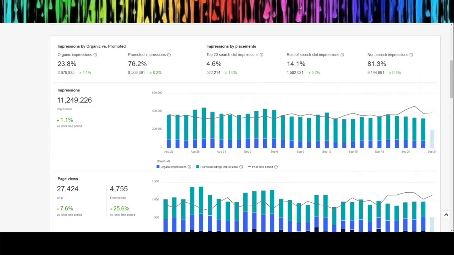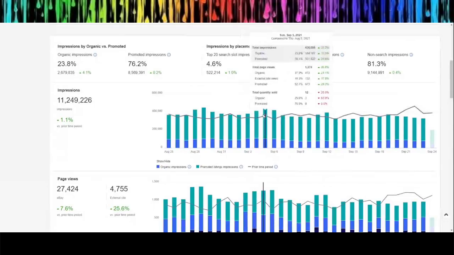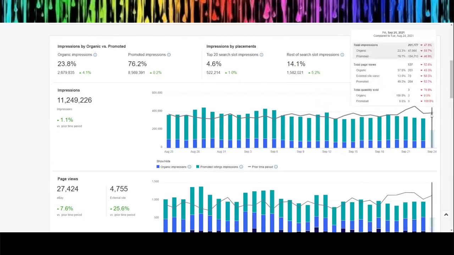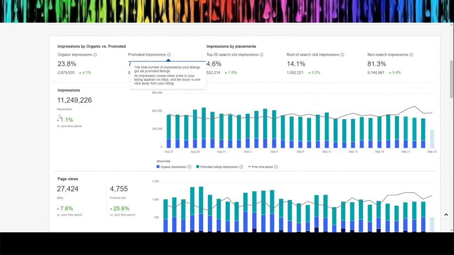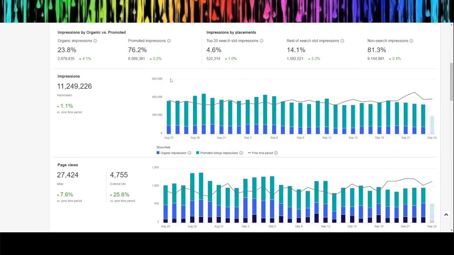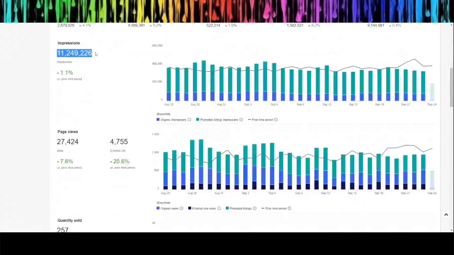So you can see most of these are above, but here lately, they're a little below, and that might be because eBay started pay-per-click. I am not sure. But overall, from last month to this month, I am up 4.1% on organic, and my promoted are up 0.2%. So this is impressions here. That means that's how many times my items have been seen in the last month. 11 million times.